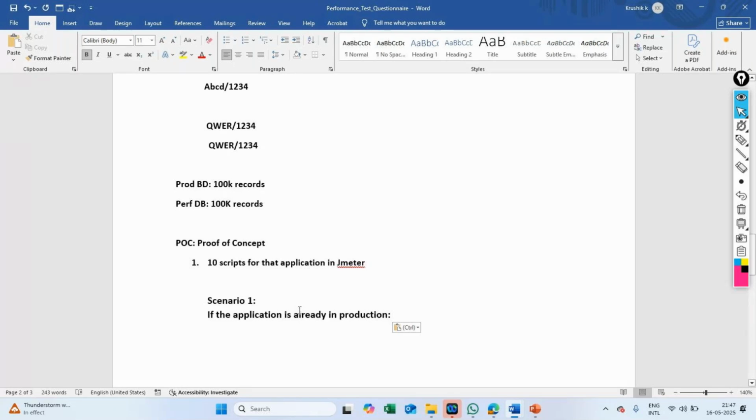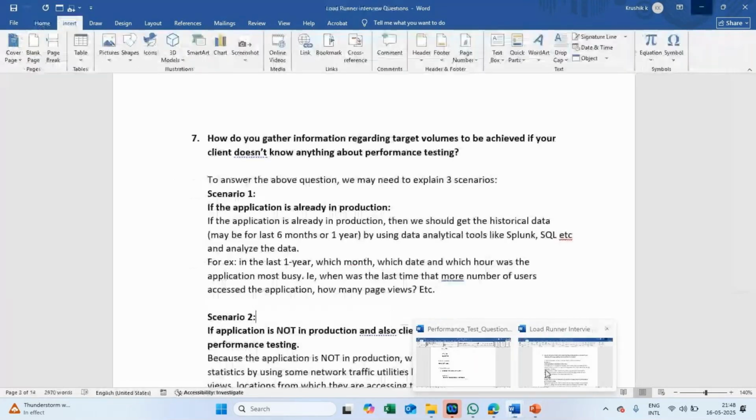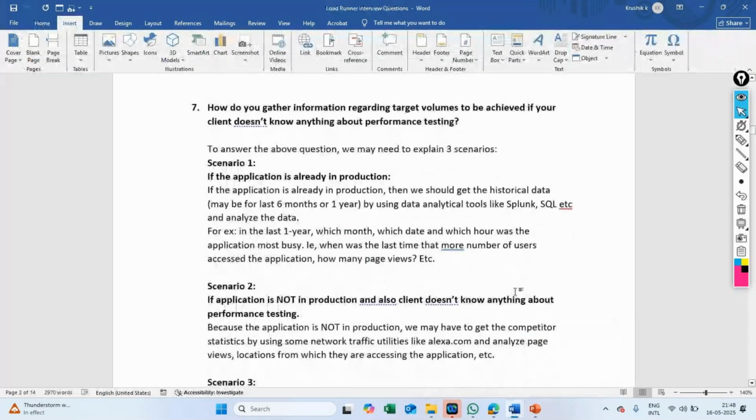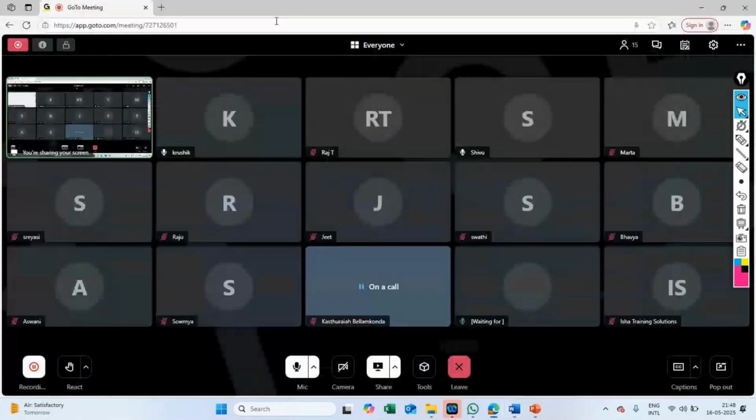Because it's a new application, the client also doesn't have any information, right? So they will get some competitor statistics, competitor metrics. For example, I am starting a new bank. I don't have any information about how many users will access my bank, so I will see how my competitors are doing at that scale. They will use some data analytical tools, some network traffic utility tools. I'll give you one example of that. I'll show you.